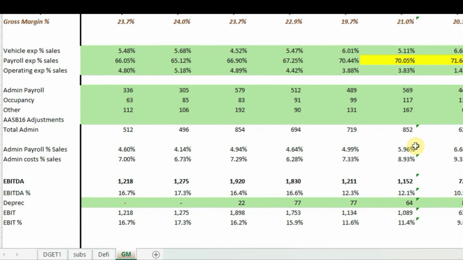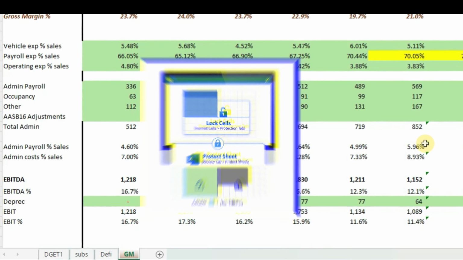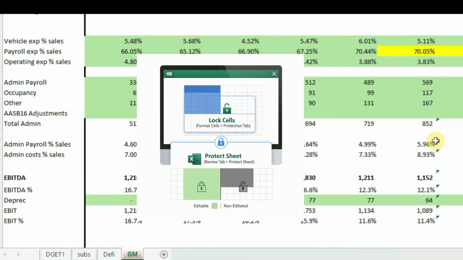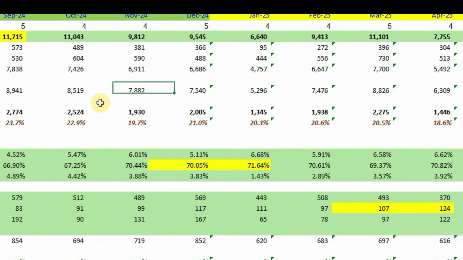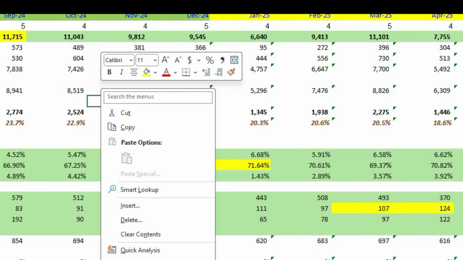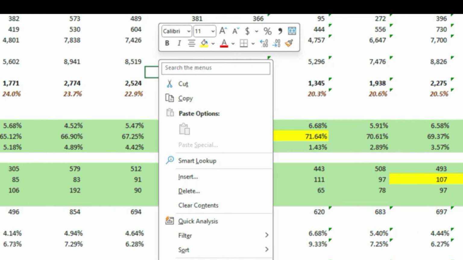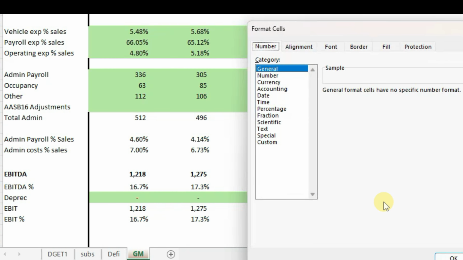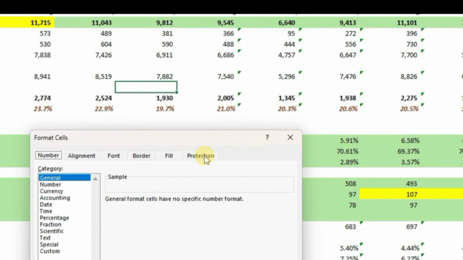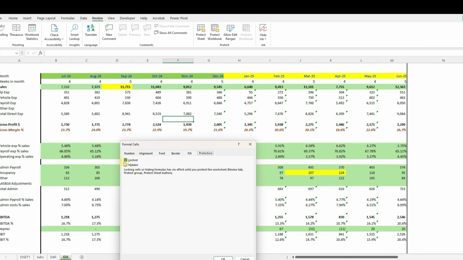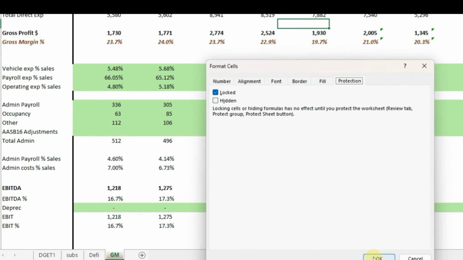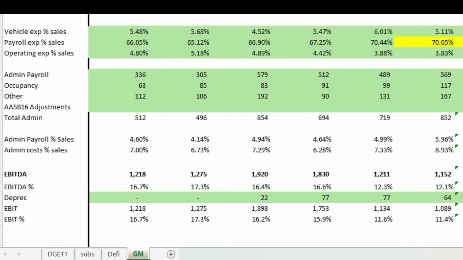So first of all, by default all cells in Excel are locked. It only works when we protect our sheet, so let's see. By right click you can see format cells, click here. So here under the protection we can see all the cells are locked, right? So it only works when we protect our sheet.